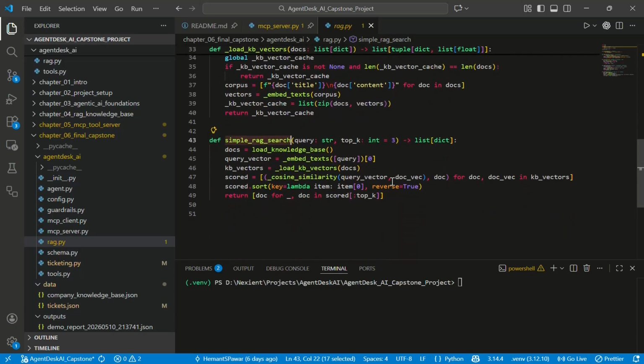Simple_rag_search is the user-facing retrieval pipeline. It embeds the query, compares against stored vectors, ranks candidates, and returns top K contexts. This function strongly influences answer relevance and trust. If responses sound plausible but not specific, this is often where the weakness starts.